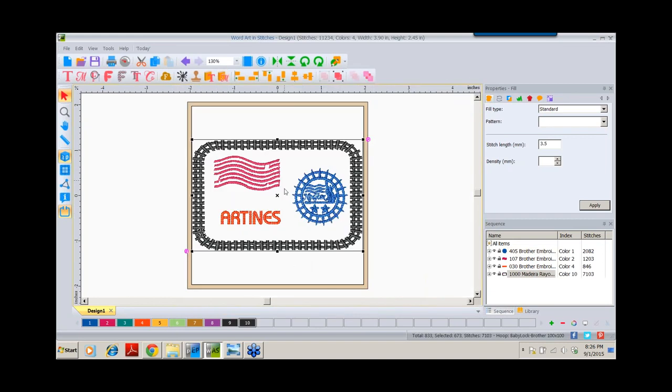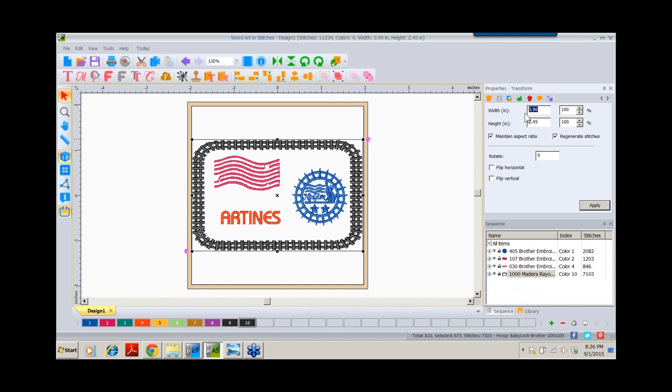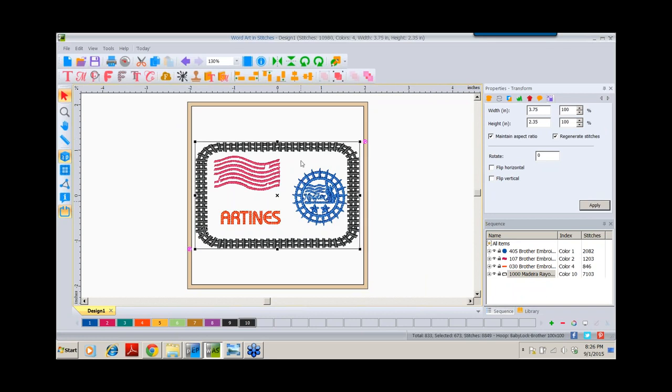The size fits within our hoop, but I am going to come over here to the Properties, Transform, and size that down just a bit to a 3 3/4, and go ahead and apply that, and that brings it in just a little bit. That makes a nice frame for our luggage tag. It is missing something though. It's actually missing a hole for us to attach this tag to our luggage.